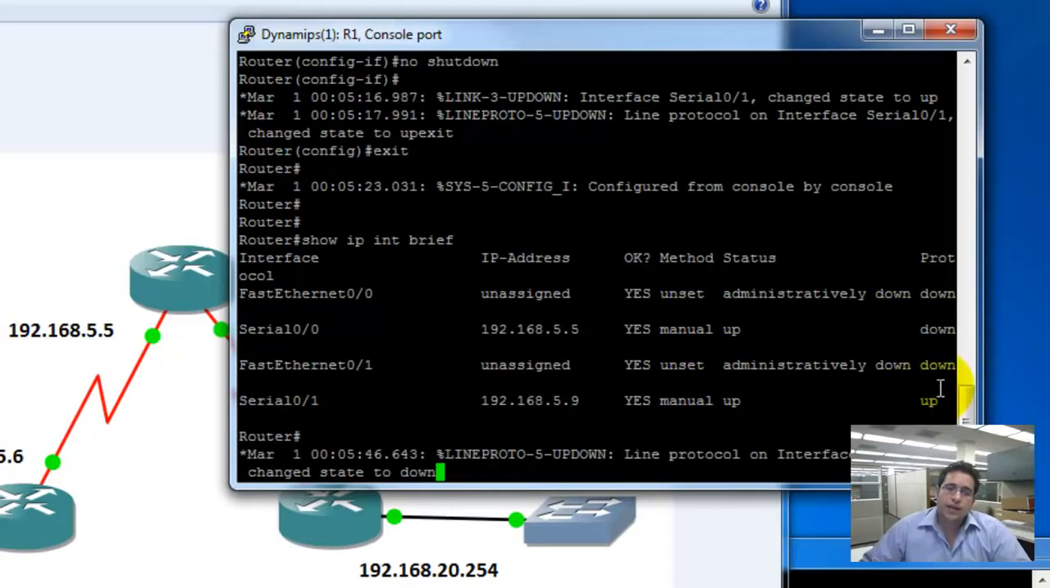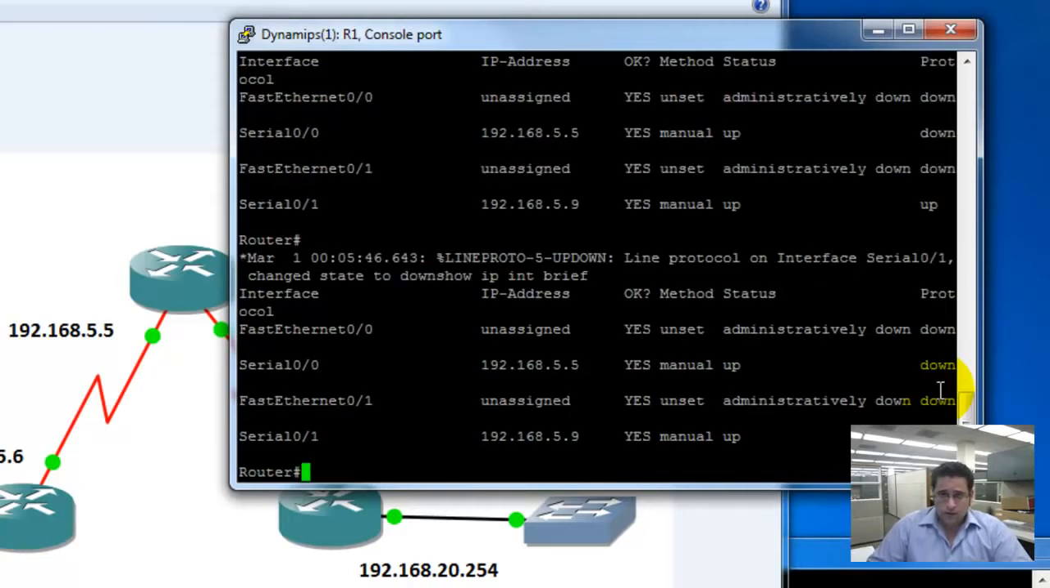Line protocol is going to be down. It's going to change on 0/0. Oh, there it goes. 0/1 line protocol down, because even though I told it to turn the interface on, there's nothing connected to it yet on the other side, because we have not configured router 2 and router 3 yet. So status is up because I turned it up. Protocol is down because it can't talk right now.